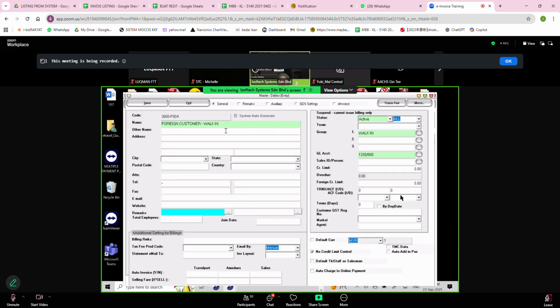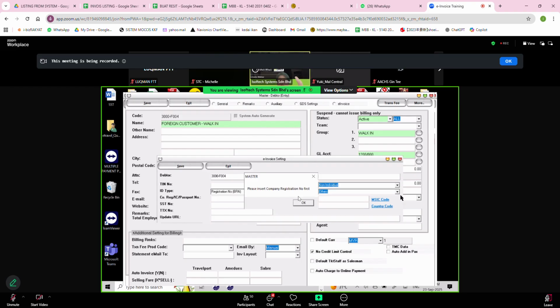For foreign customers it's also the same, easy. If you're doing inbound business, you will face a lot of foreign customers. In this situation, I suggest you create one debtor account called foreign customer. Same thing, you need to map the country, meaning outside Malaysia. You know your business already. If the majority is from Hong Kong, Thailand, or China, just put it. No need to ask me. You just decide, check which country the majority of your business is from, then put it.